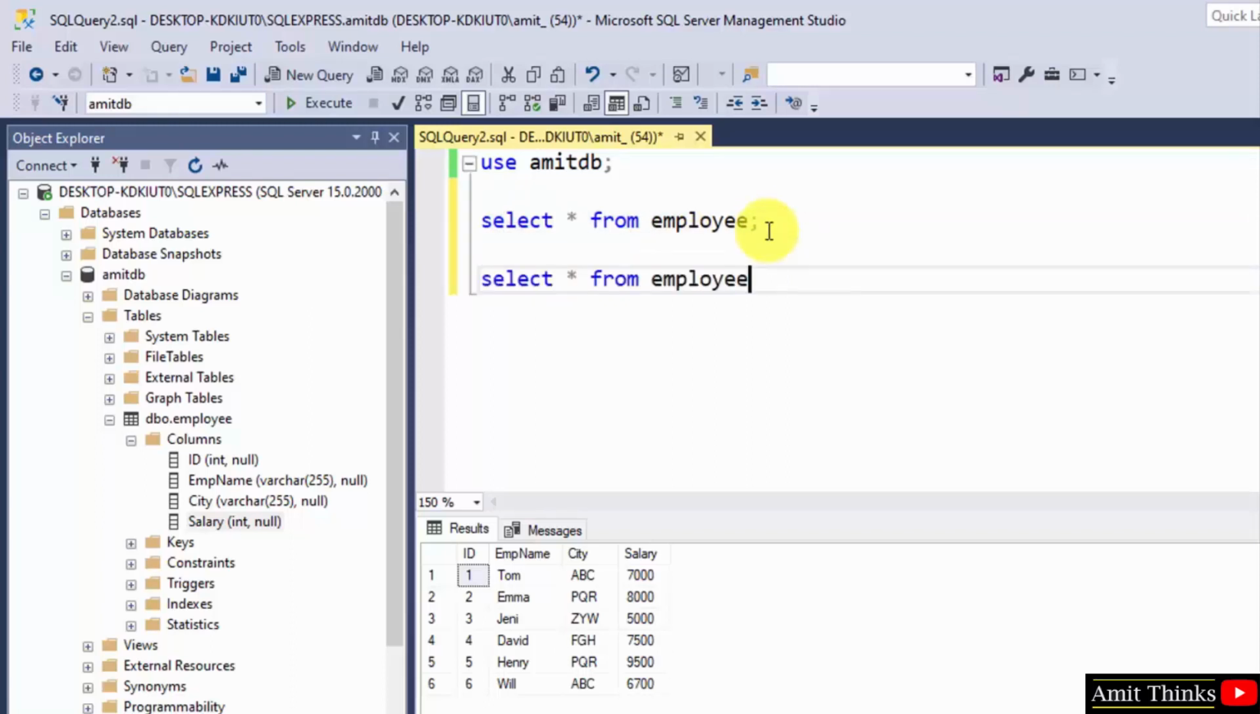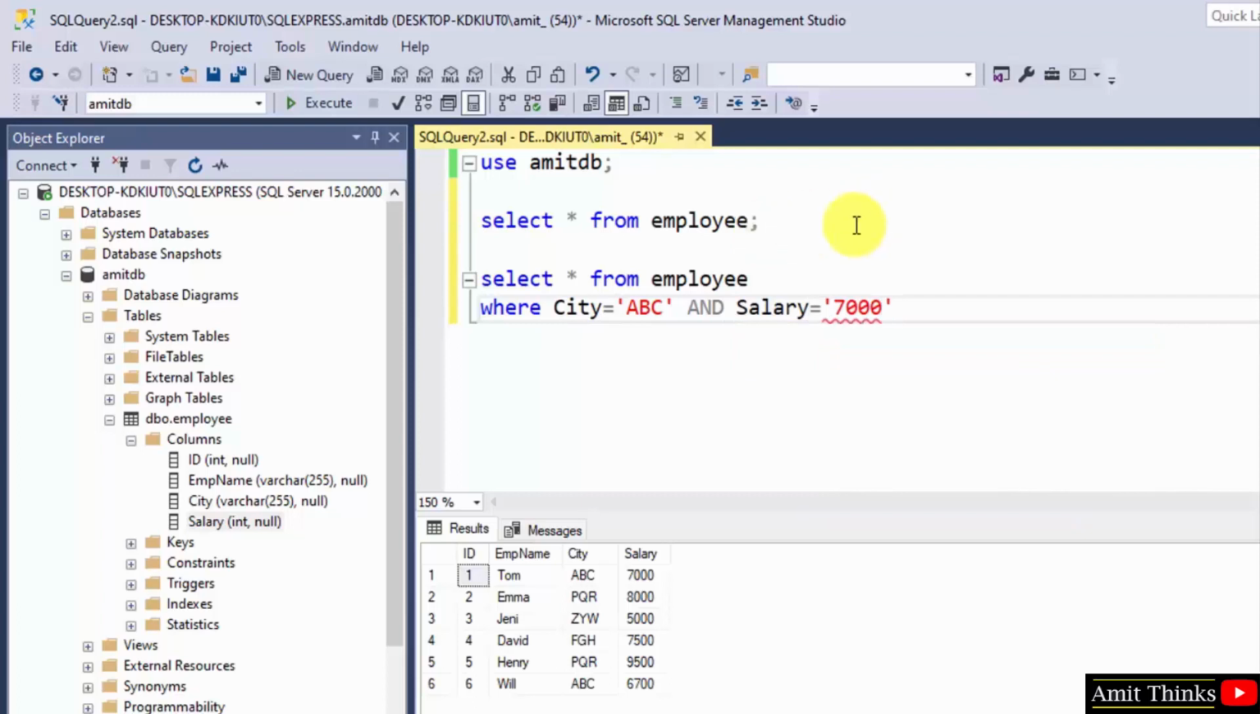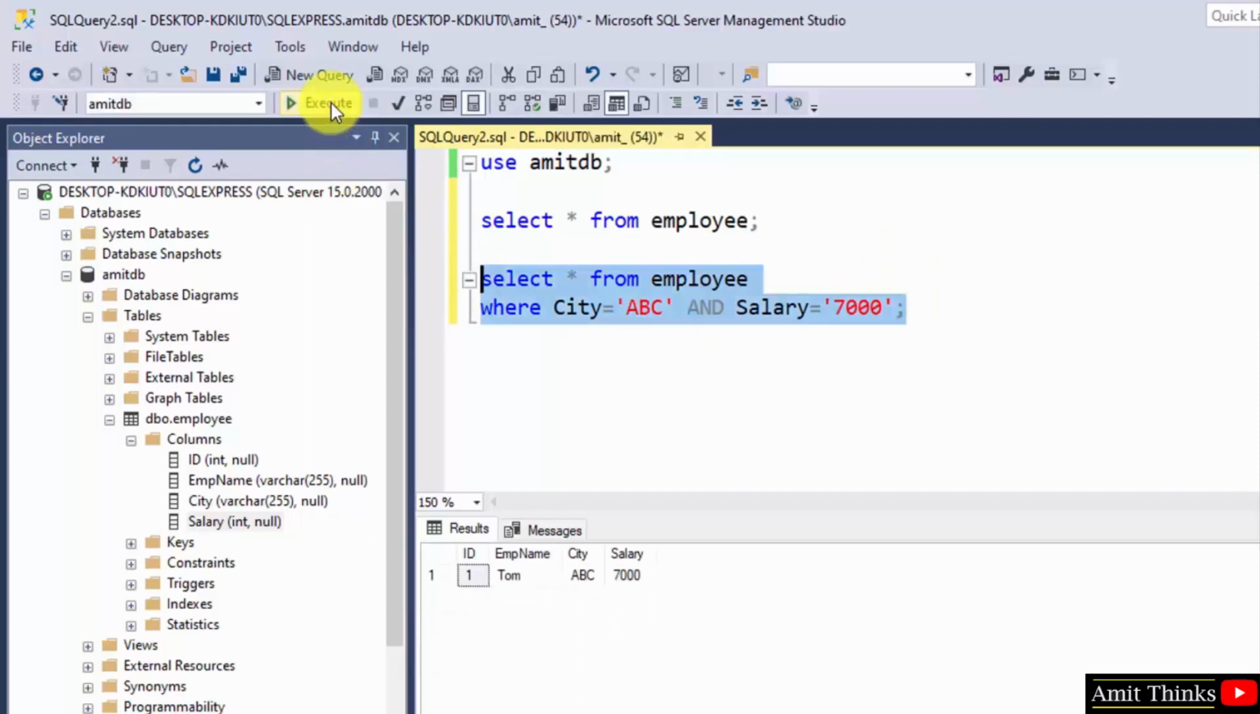Now remove the semicolon. Now I'll add the conditions using the where clause, where city, I told you, is ABC and we are using the AND operator, and salary is equal to the specific salary 7,000. That's it. Add semicolon and let's execute and see the result. Execute. Herein you can see we are able to fetch the salary with 7,000 and city with ABC for the employee name Tom.